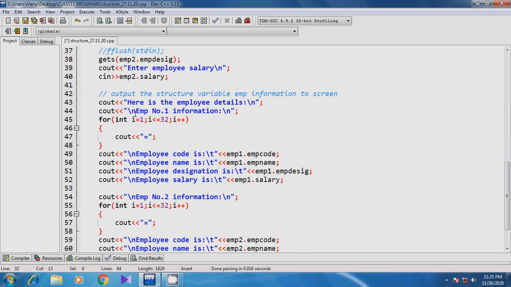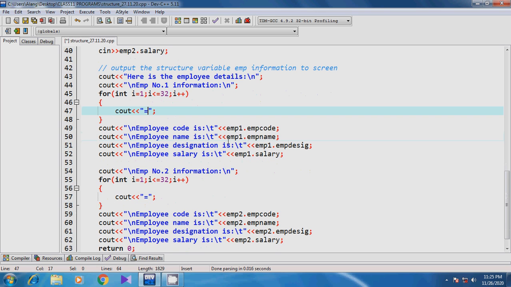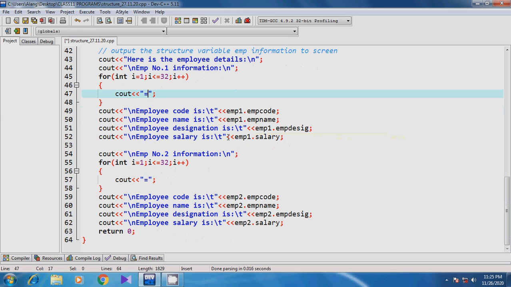After that we have to display the output. So cout, here is the employee detail. In the previous video I explained that this for loop is used just to display this equal to symbol 32 times, so a line. Now EMB number 1 information will be displayed: cout employee code, EMB1 dot employee code. Similarly, for employee 2 the same process will be repeated.